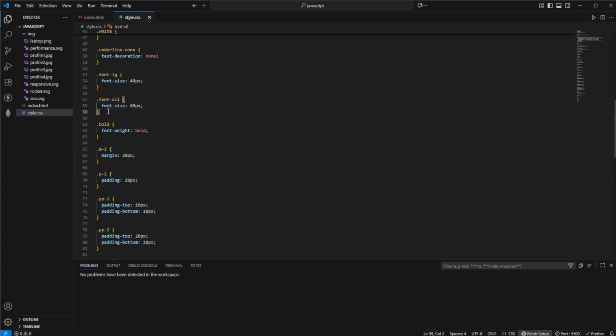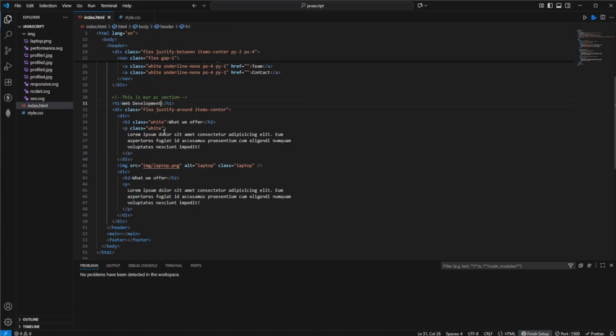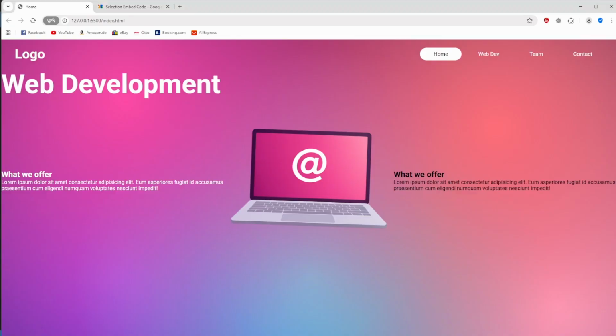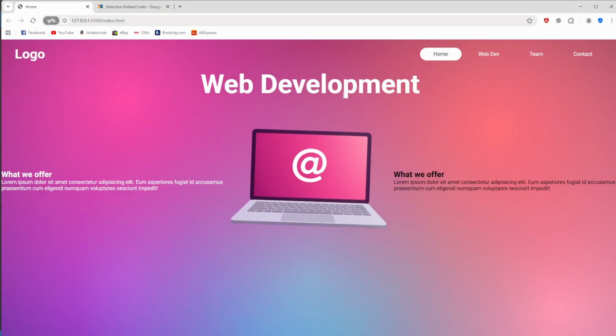Let's also create a class dot center that makes text align center basically. So let's use font-XXL for our web development header, and let's use white, and let's use text-center. And now we have those effects basically. And I think it was just center, that's why the text isn't centered. And now we have this effect.